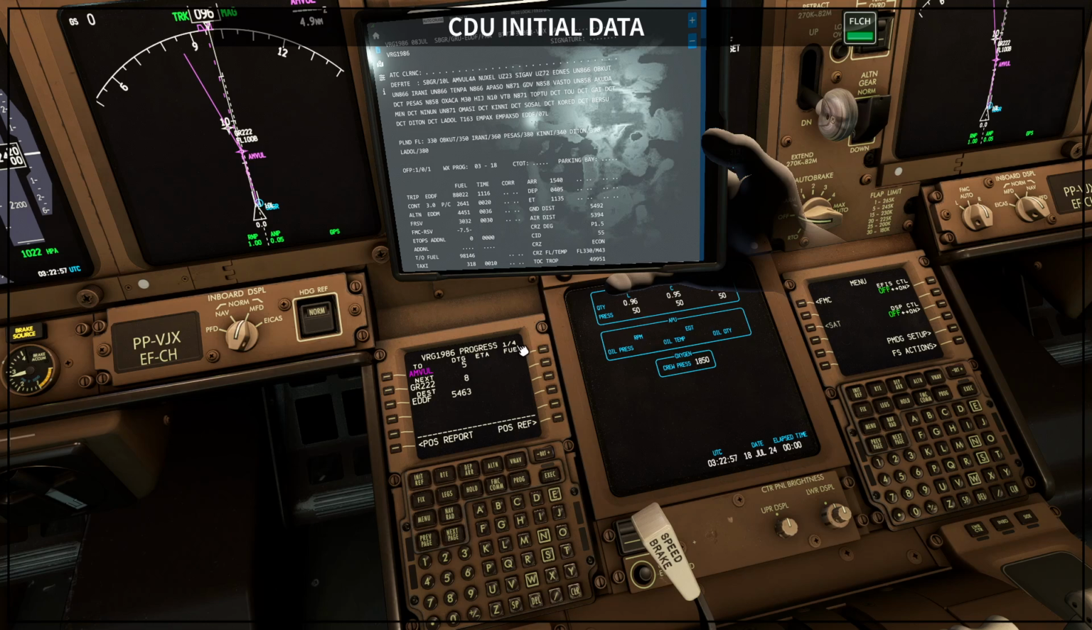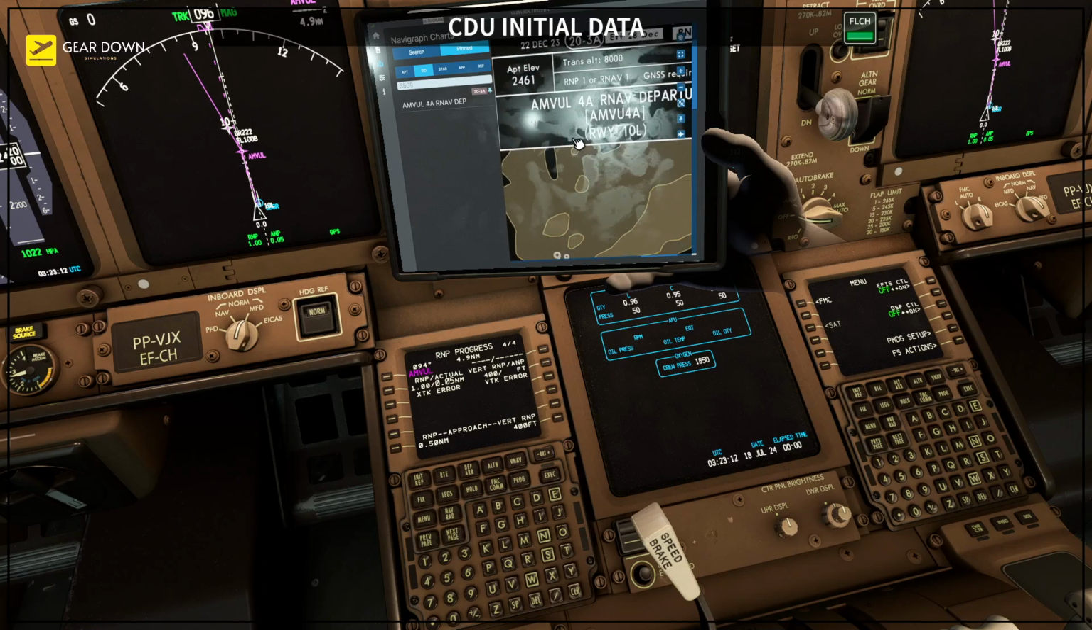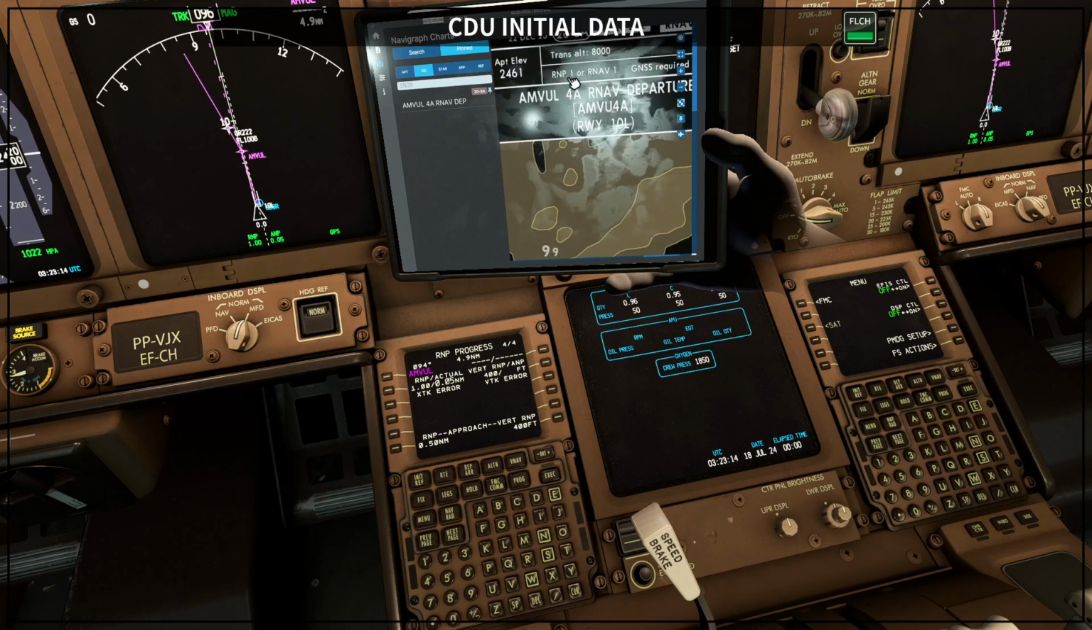Then you can go to page 4 of 4 on the RNP, and you need to check your RNP for departure, which in this case is 1.0. If you go to your chart again, you are going to see that it says here RNP 1.